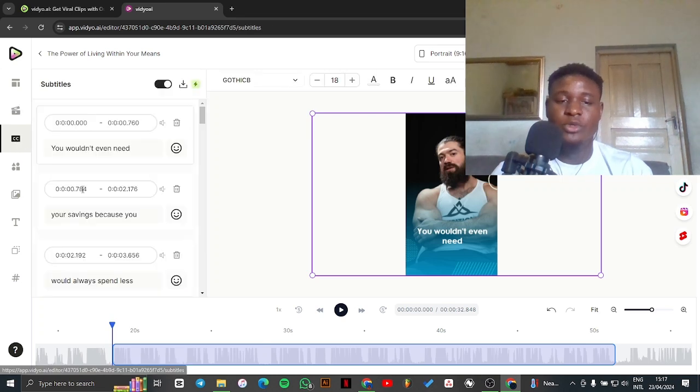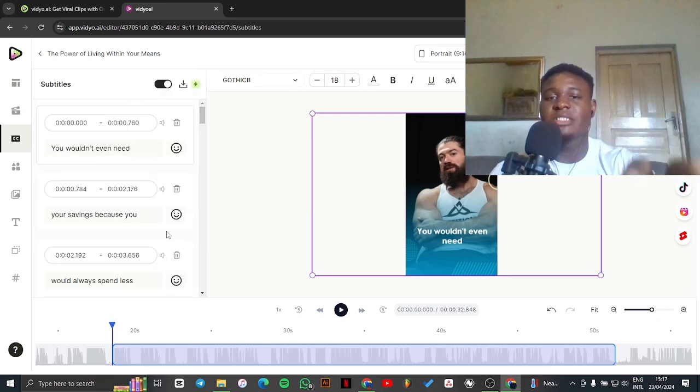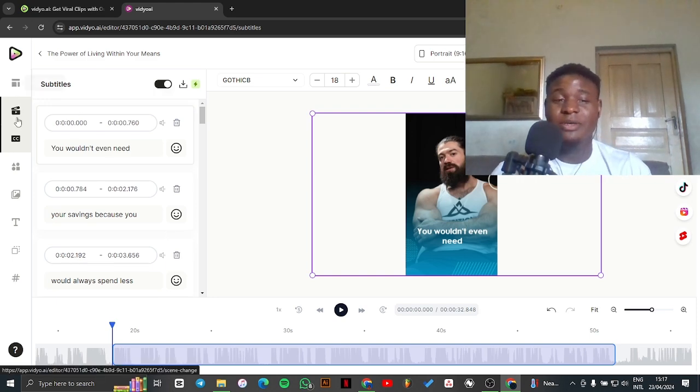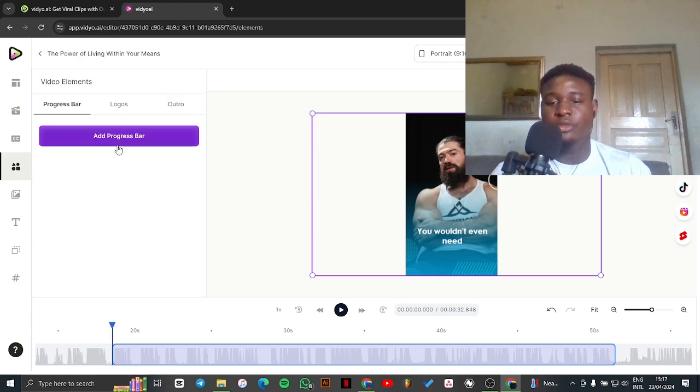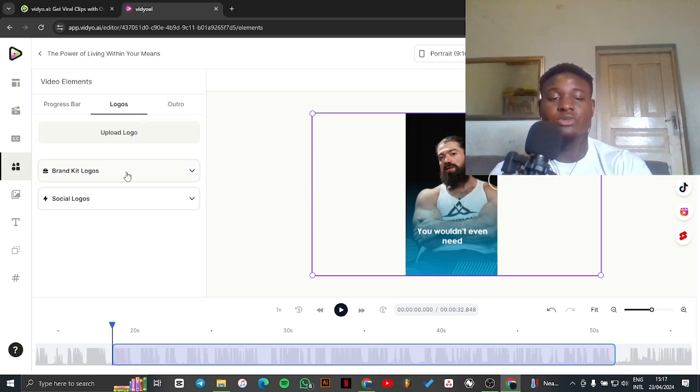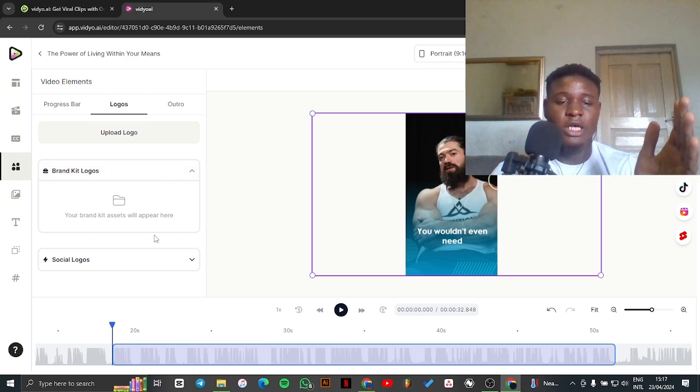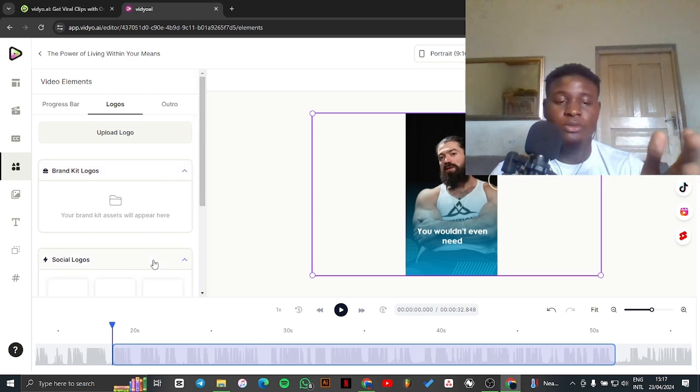Then here you can also edit the caption. So if there are mistakes within the caption, you can come here and make the edit yourself. These are the 3 basic things that you will need a lot if you're going to use this. Apart from that, change elements. If you want to add a progress bar, or add a logo, this is where you can bring your brand kits. You can upload your logo, upload your social logos.